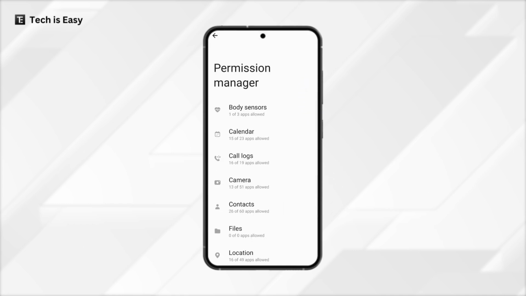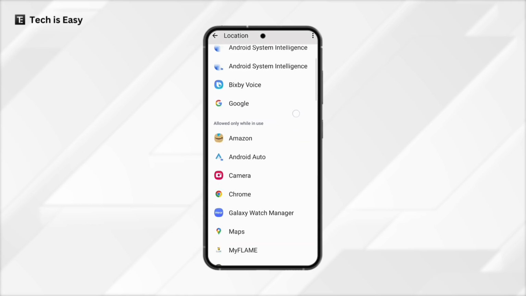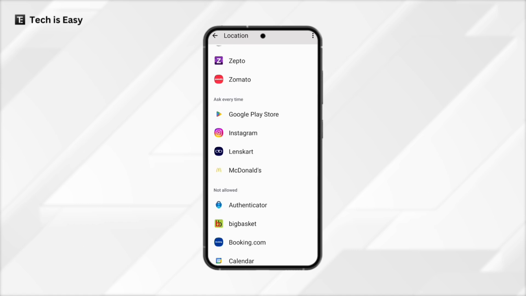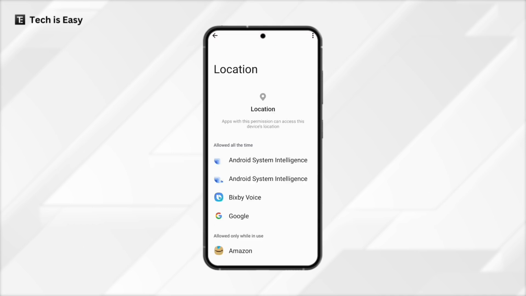For each of these, we can see which apps have permission to use them and how much permission they have. So let's take an example. If I go to location, which is here, then over here, we have a breakdown. On top are the apps which can use my location all the time. Below that are the apps which can only use it when the app is in use. After that, these are the apps which have to ask every time. And the last section is all the apps which are not allowed to use your location. So this gives you an overview of your privacy.